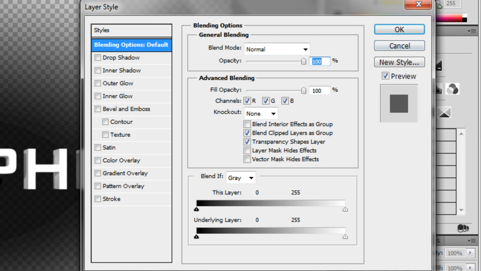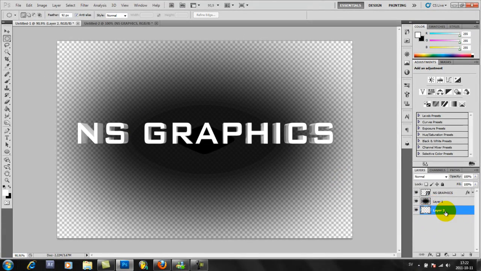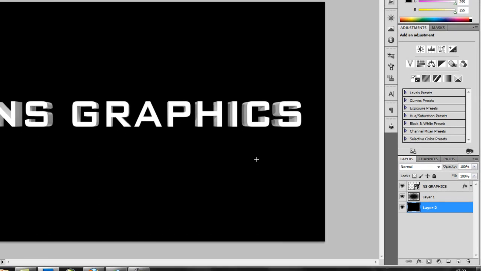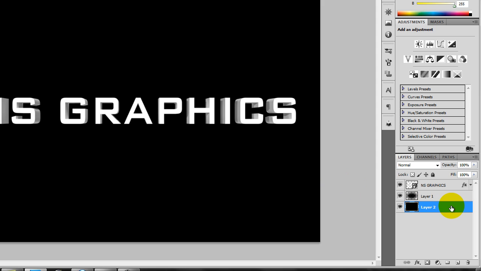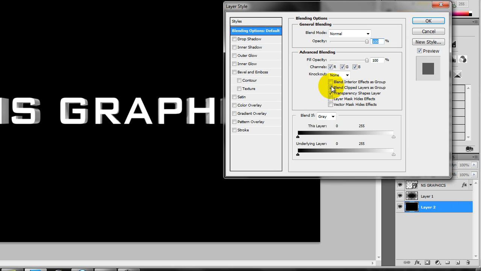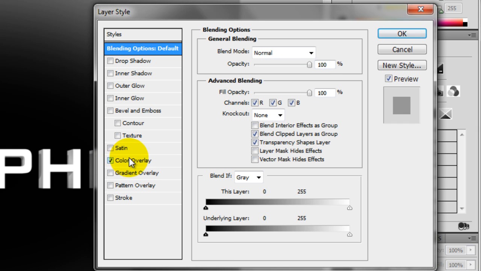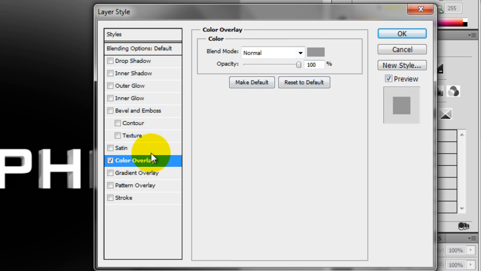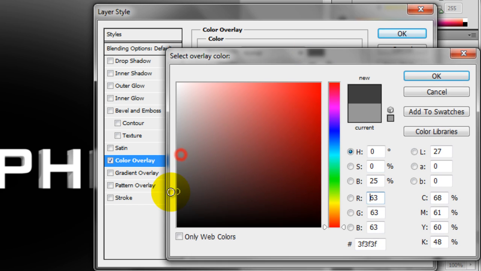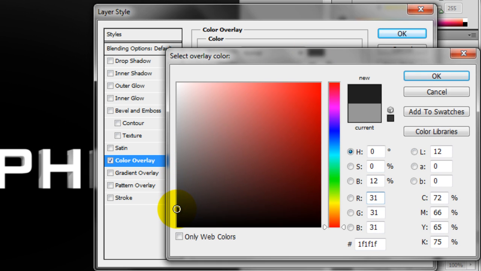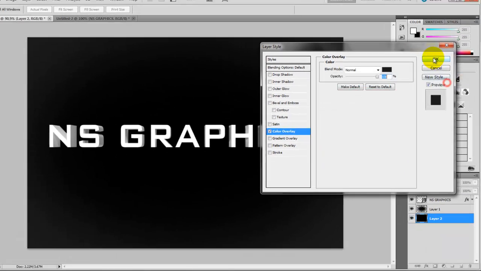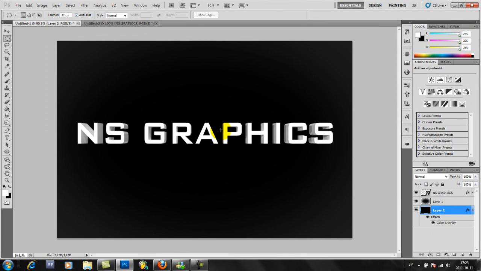So we made a new layer, which we will fill with black, and then we will double click that layer down here, and we will select color overlay. And in color overlay we want to change the gray to a bit darker, maybe like that. Now we have a cool gradient background thingy.